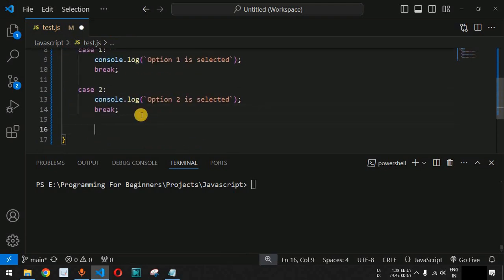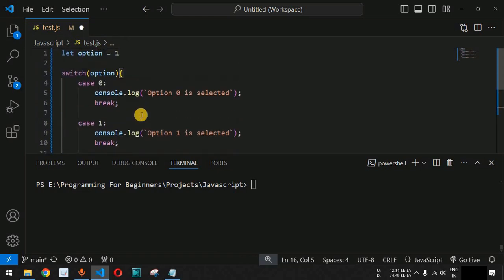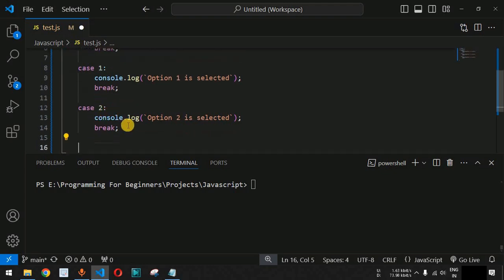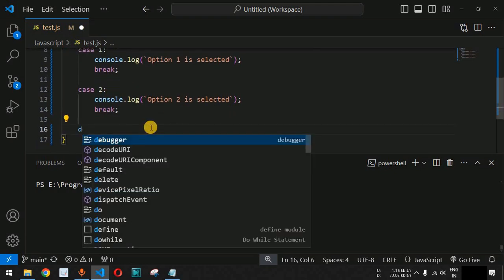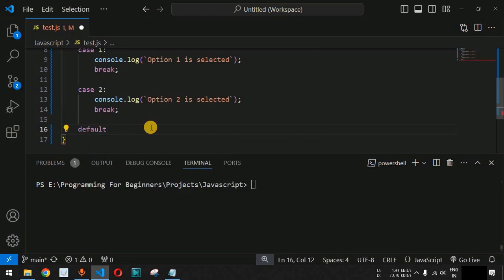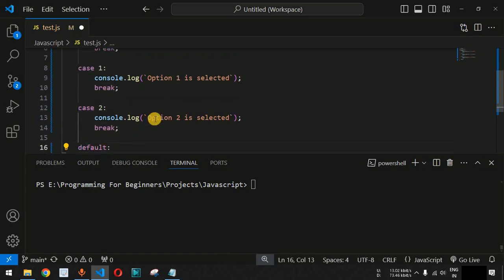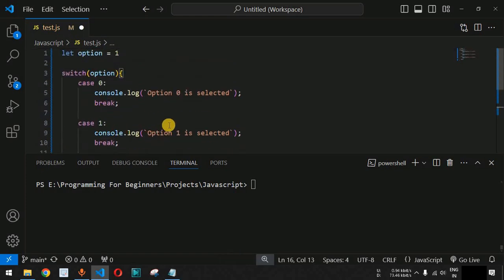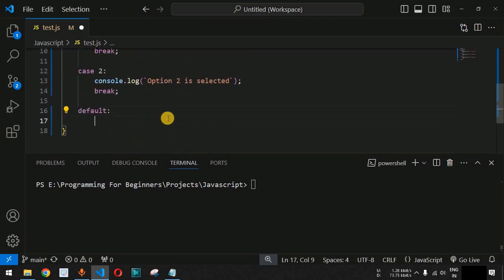Now guys, in the end what we will do is, let us say the option value is some other value apart from the numbers 0, 1 and 2 that we have provided. So simply we are going to provide the default keyword, in which case whatever other values are provided to the option variable will get matched with the default case, since it is not matching with the other cases that we have already defined. So guys, again we are going to provide the console.log statement, and this time we will say some other option was selected.